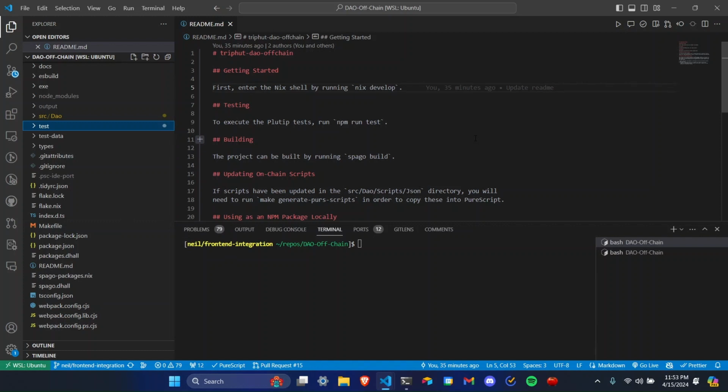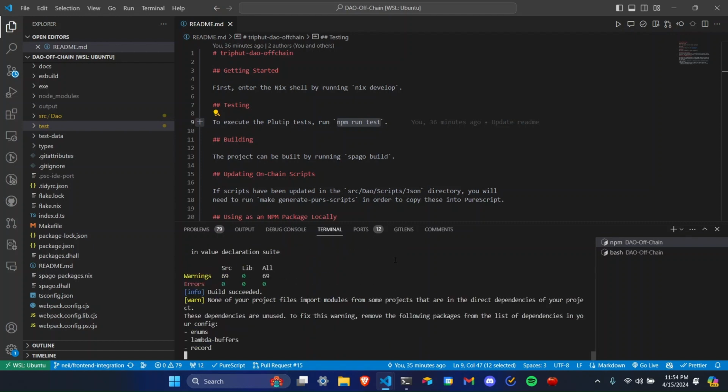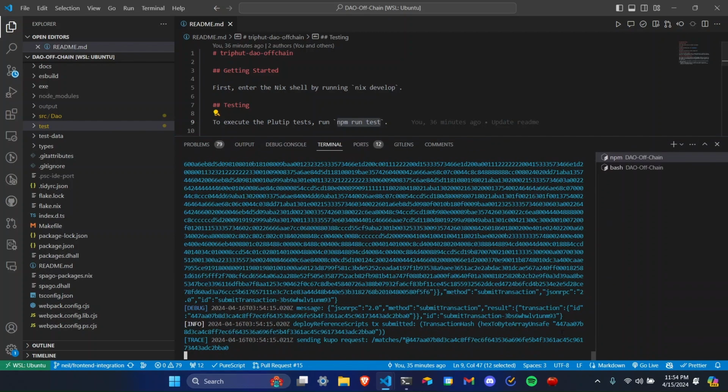So if we actually want to run the tests that I just mentioned, we could do so just by running npm run test. And so you'll see in a moment the actual output as it's running through everything. So just expand that a bit.